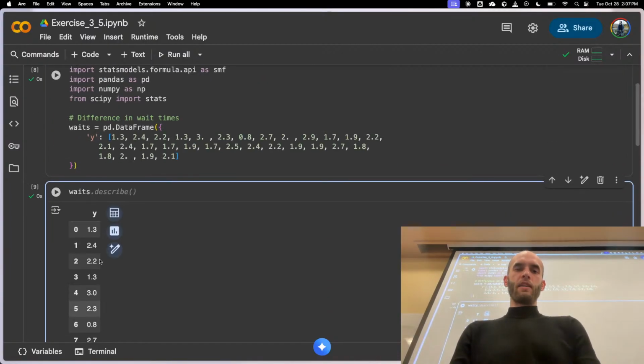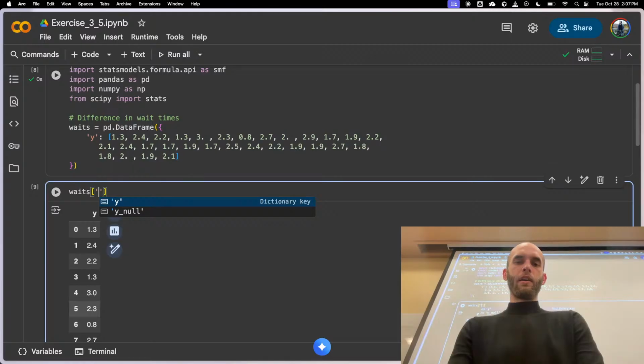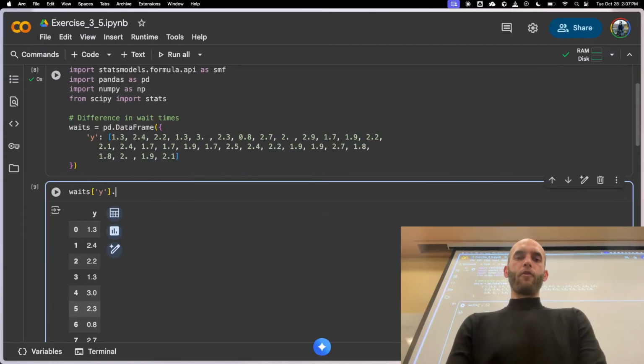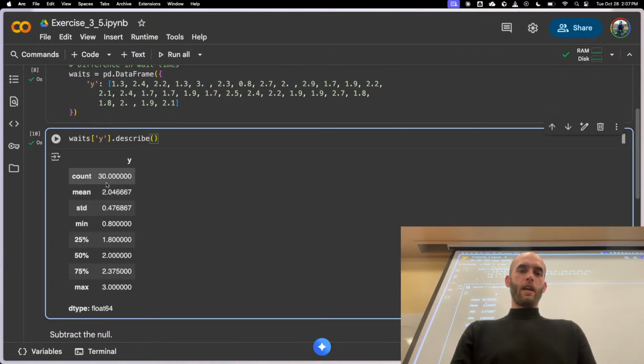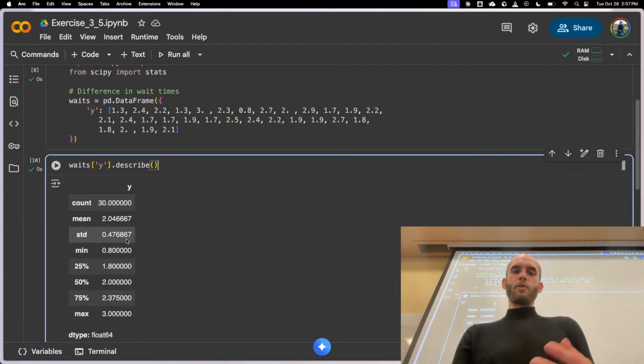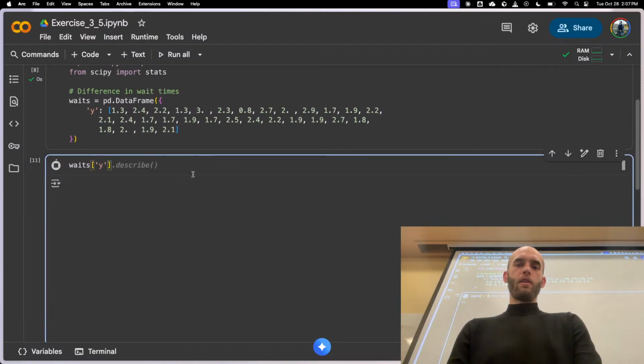And we can do lots of things to this. Just like with any other data frame, we could find the mean, the count, the standard deviation, and so on. So this is just a description of the data.